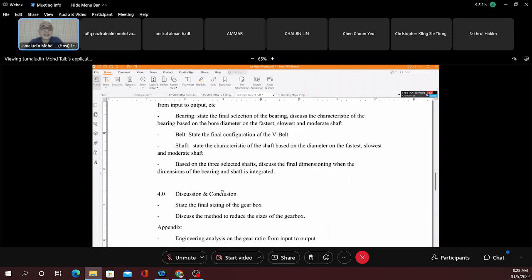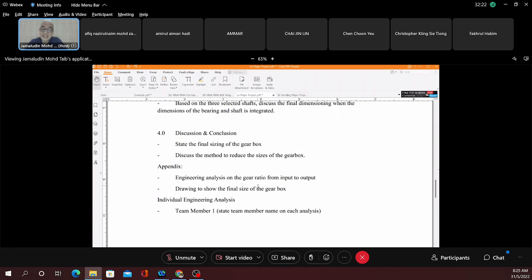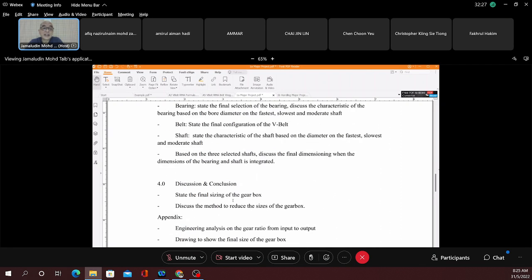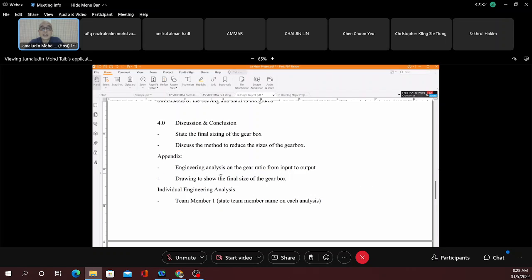That will be the report and the result, and finally the appendix. In the appendix there are 2 parts. The first part is going to be the group work: the motor selection, the engineering analysis of the gearbox from input to output, the gear, your schematic drawing that shows the final size of the gearbox. That will be the final one, and this is considered as group work.